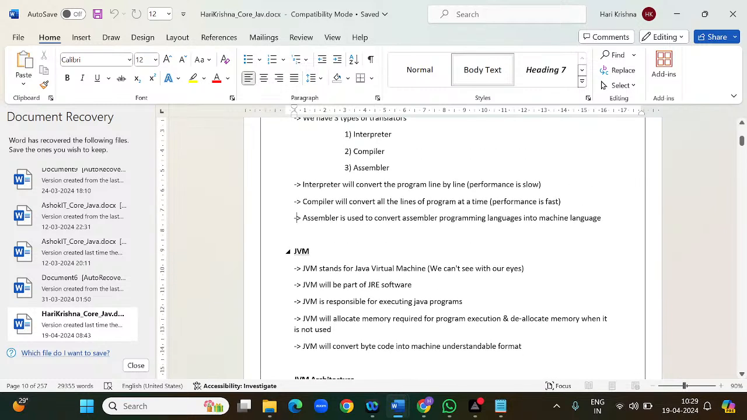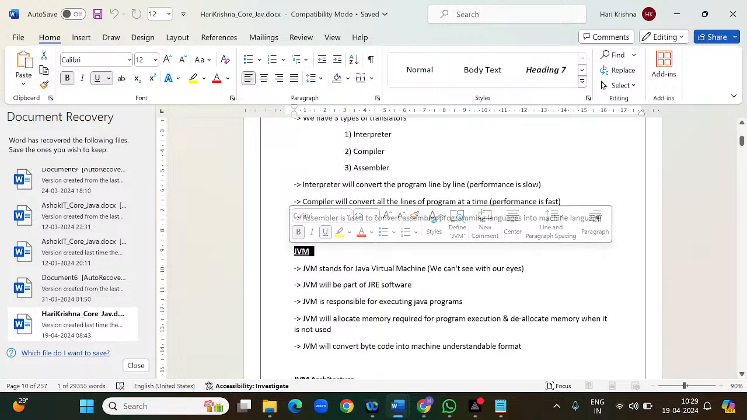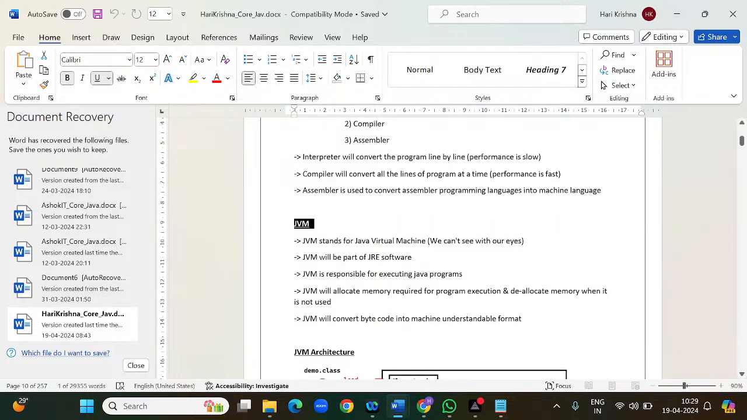After that, a very important concept is the JVM architecture. In interviews they will ask questions like, what does it mean by JVM? Could you please explain the JVM? JVM is the Java Virtual Machine. We can't see it with our eyes, it is hidden.